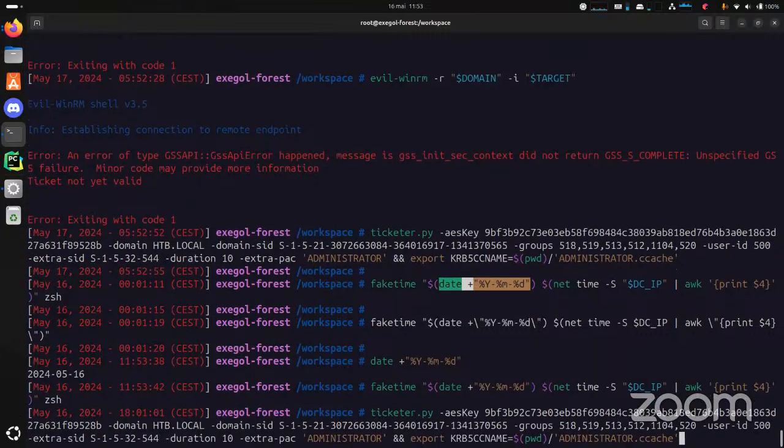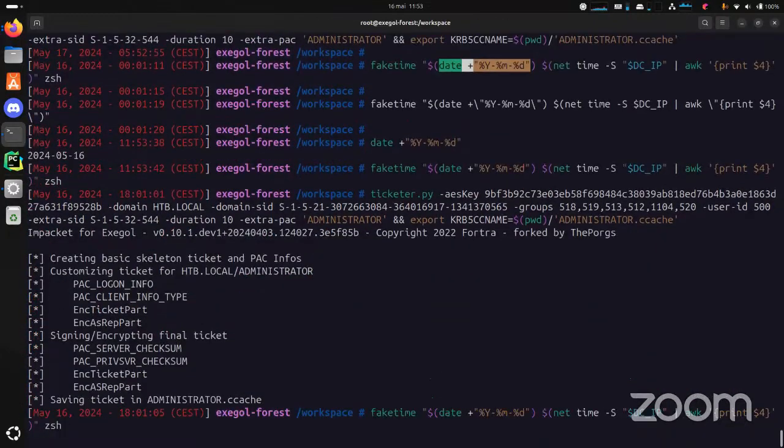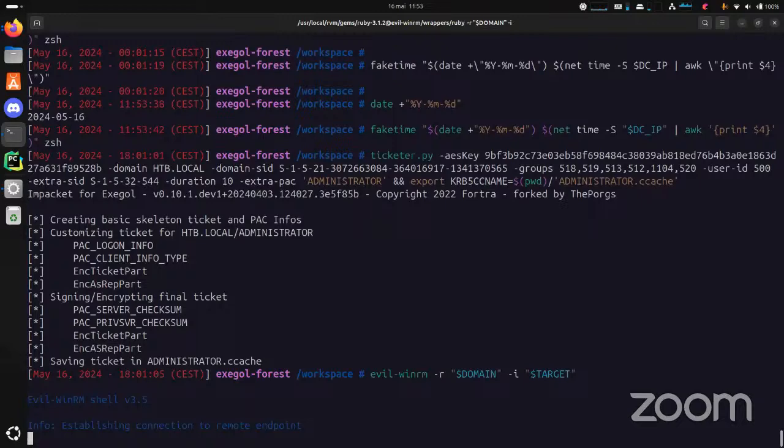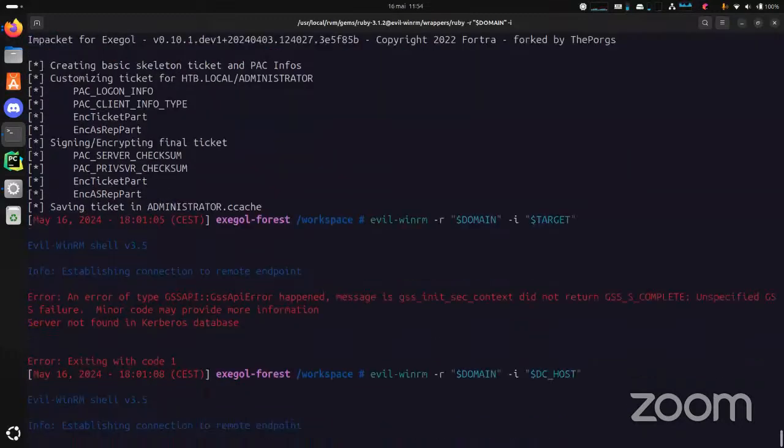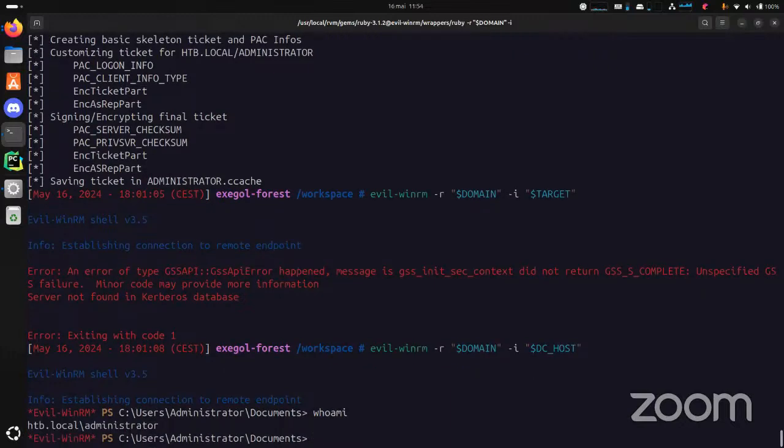Okay, seems better. Use FQDN because it's Kerberos. And tada! Connected. So here I am as administrator on the domain controller.